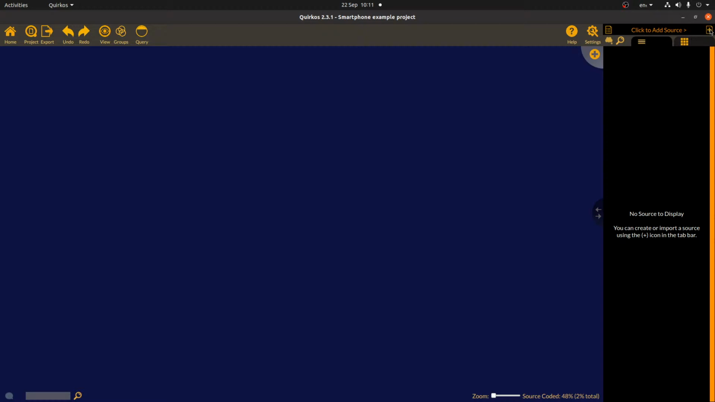So I'm going to click here on the plus button where it says click to add source. It says new blank source, select file, select from clipboard, from CSV, and we can bring in an entire folder. Most of these are pretty self-explanatory. So a new blank source is an empty source which you can edit and type in. And you can edit any of the sources in Quirkos. There's select a file, so that will allow you to bring in a file or multiple files which you have stored on your computer. And those can be plain text files, rich text files, docx Word files, or PDF files.